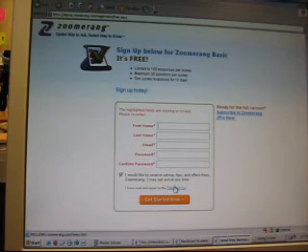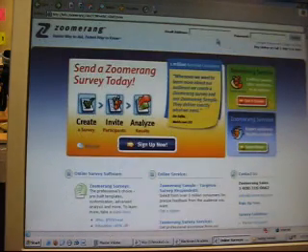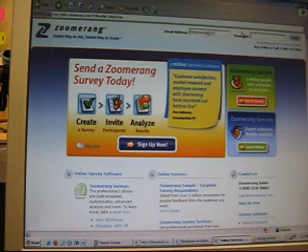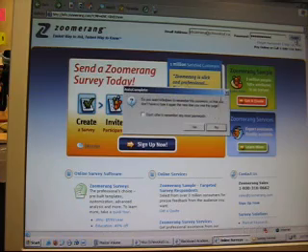So after you've done that, you can get started now. Now I'm going to go back to the main site because I already have an address, and I'm going to put my address into the email address bar at the top of the page. So I'm going to enter that. And I'm going to enter my password, and I can log in.